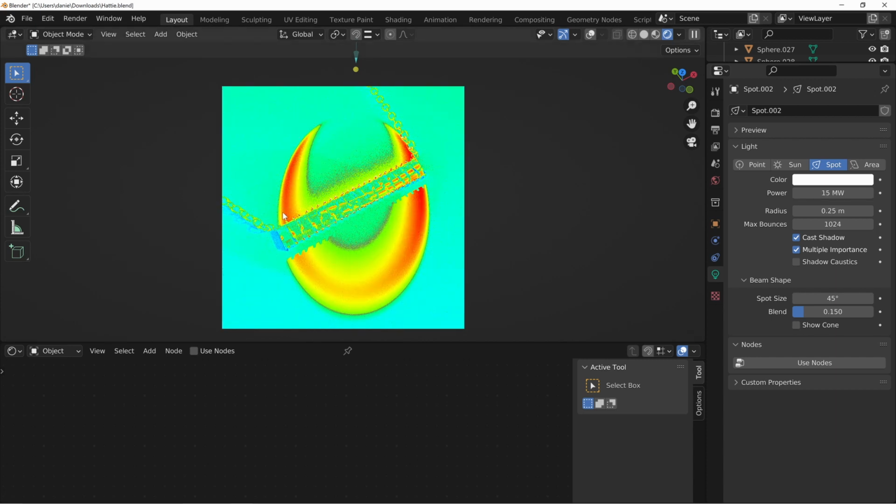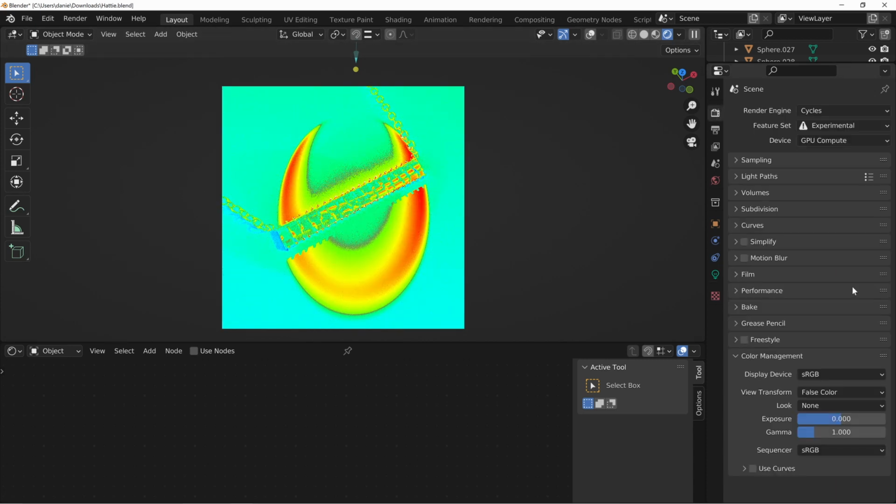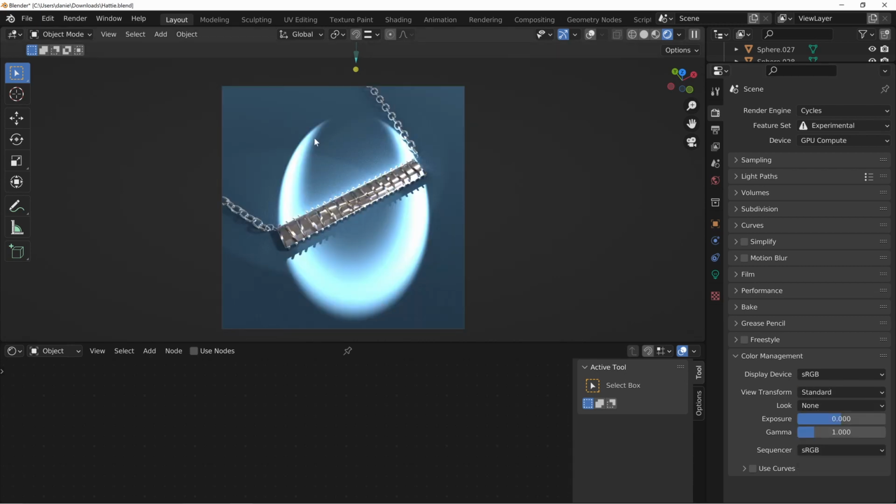So you see how that got really red right in there. And if I go to the render settings and I put this on standard, not filmic, but standard, you see how bright that is? And that might look cool. You might be like, hey, that's awesome. That's exactly what I want. Okay, cool. That's fine. If you want to do that, that's totally fine.